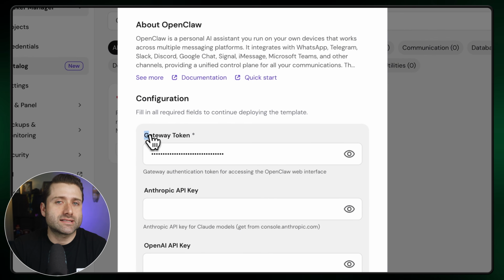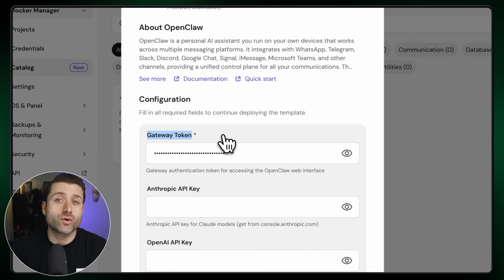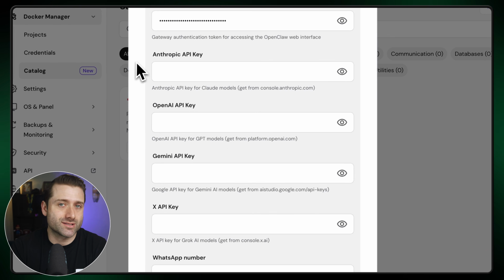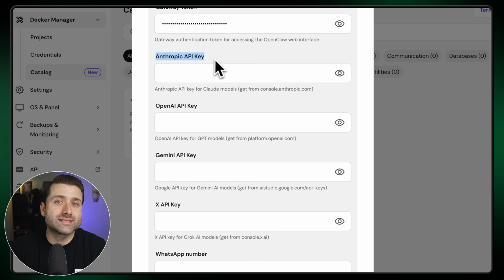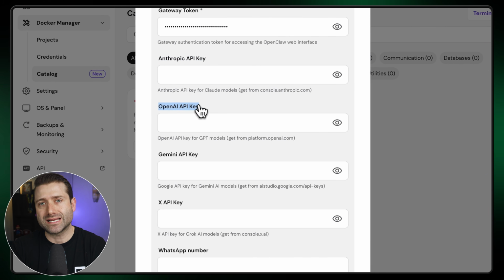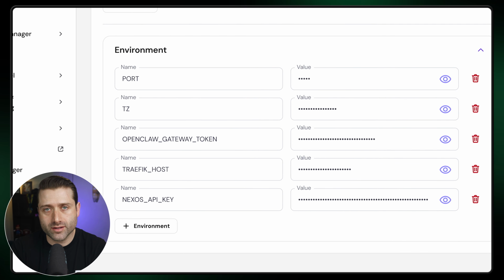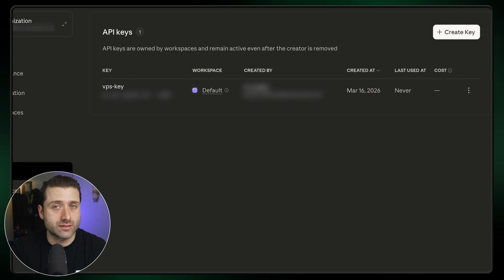During installation, you'll be asked to configure credentials. This part is of course critical. First, make sure you save the gateway token since we'll need it later to log in. OpenClaw requires an API key from an AI provider like OpenAI or Anthropic. The key is stored securely as an environment variable, but it must have active billing enabled.